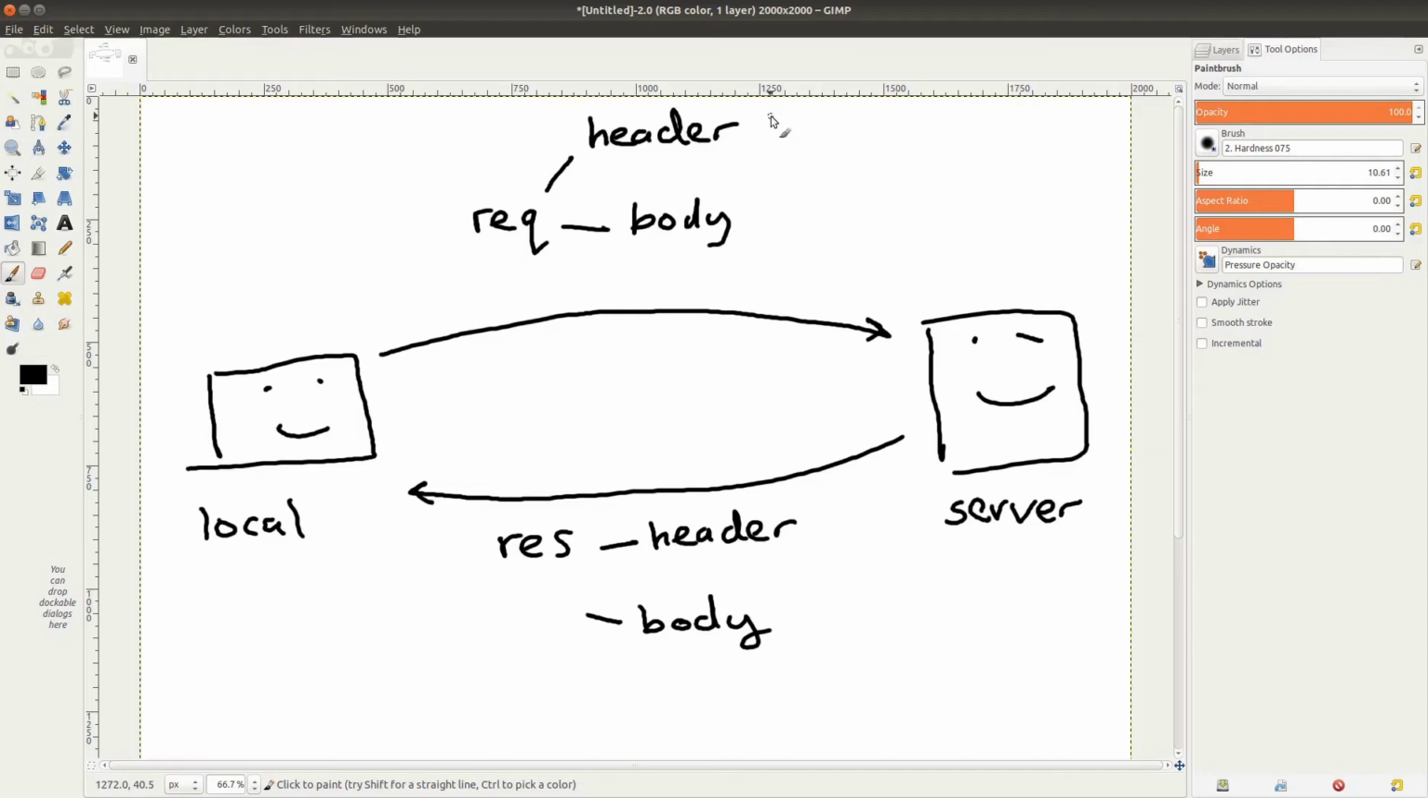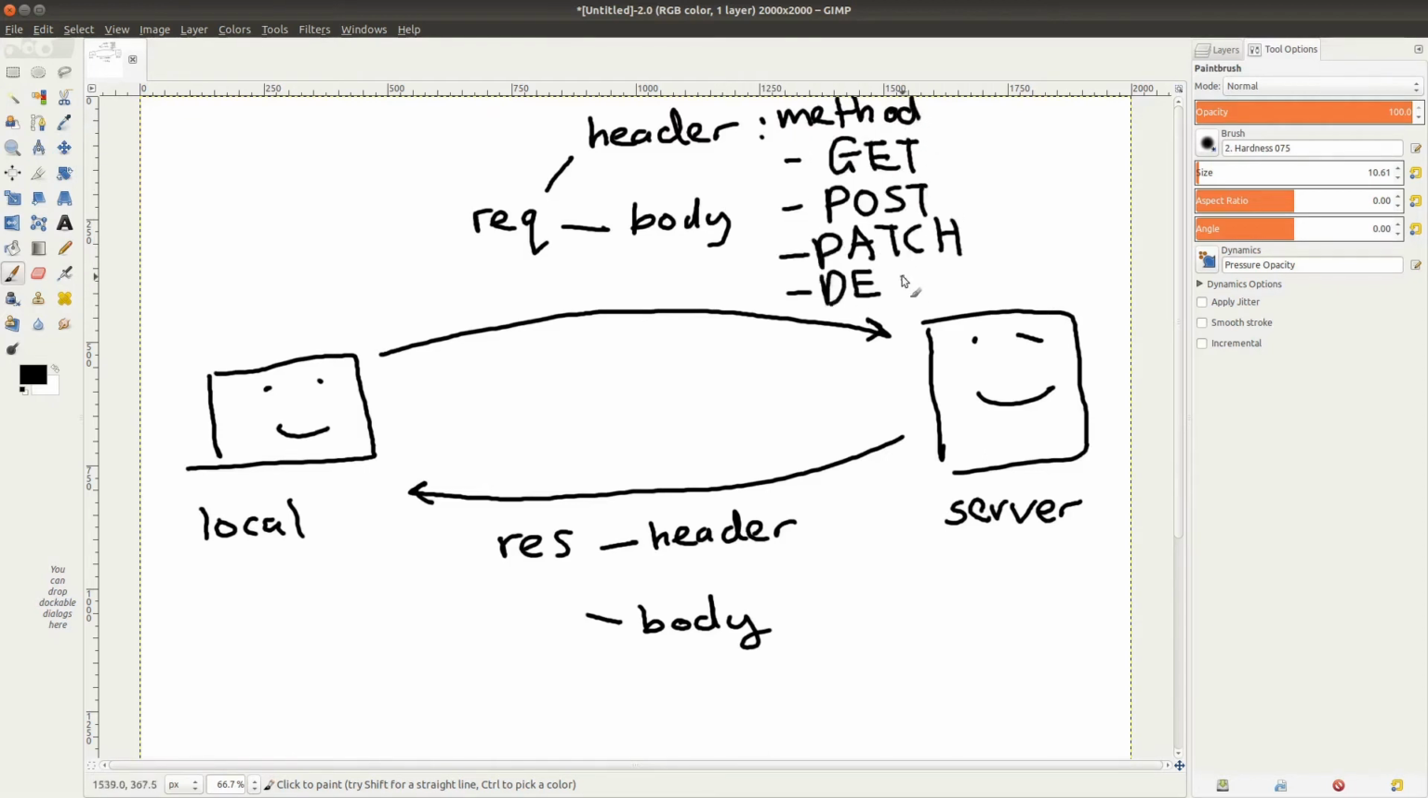For example, if I was to log into a website, my request body will contain the credentials, and the response body will be a message telling me if my login attempt is successful or not. HTTP request has different types of methods, or flavors if you like, to accommodate different types of operations. The most common methods are GET, POST, PATCH, and DELETE. The method is typically specified in the header of the request.